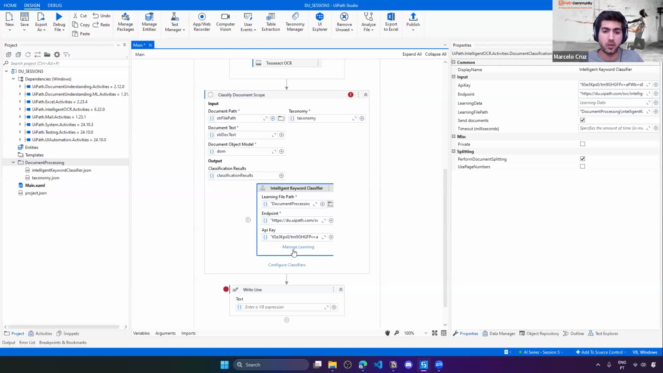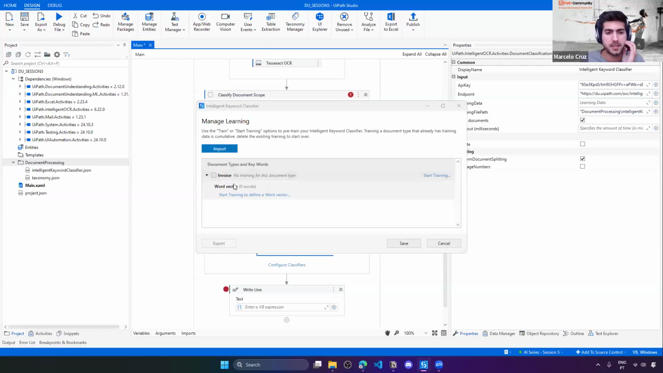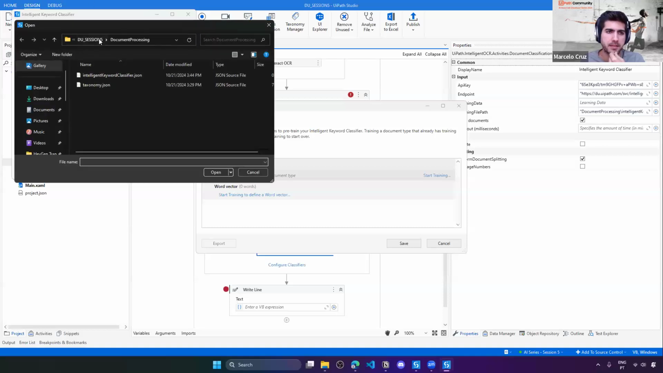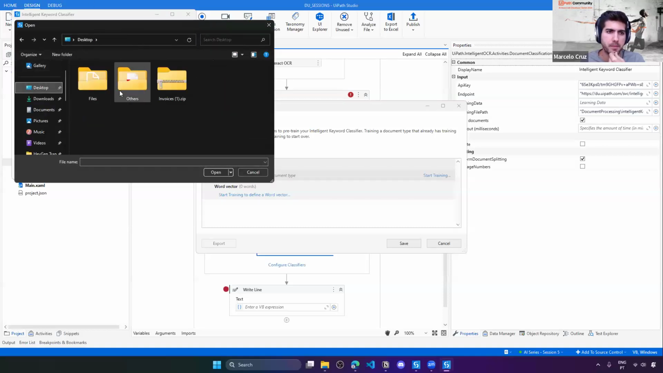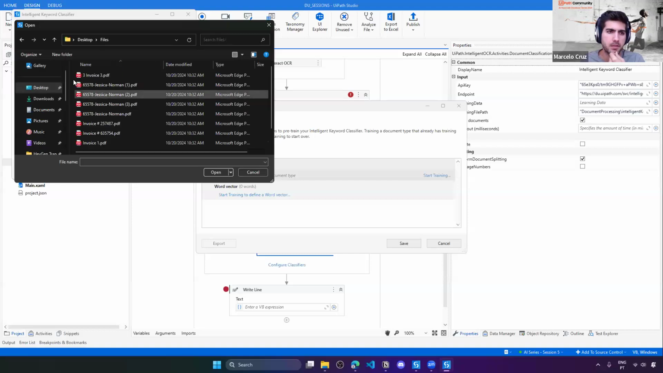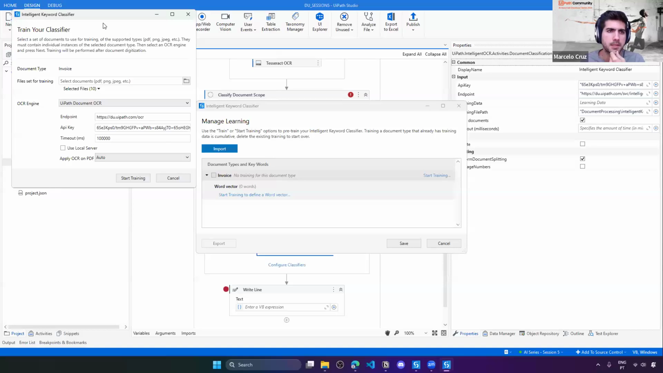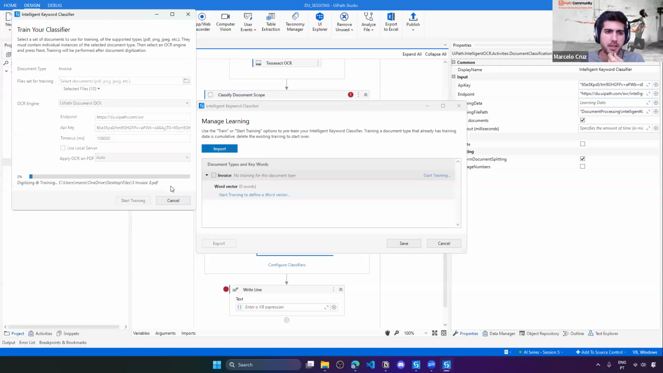And now let's click on manage learning. And so here we can see that will appear basically the document types that we have defined on the taxonomy. So here just appears the invoice, the only one that we have. So now here we can start the training. So here we can select the documents. So I'll select all invoices that I have here. So let's just select and click open. And then click on start training.